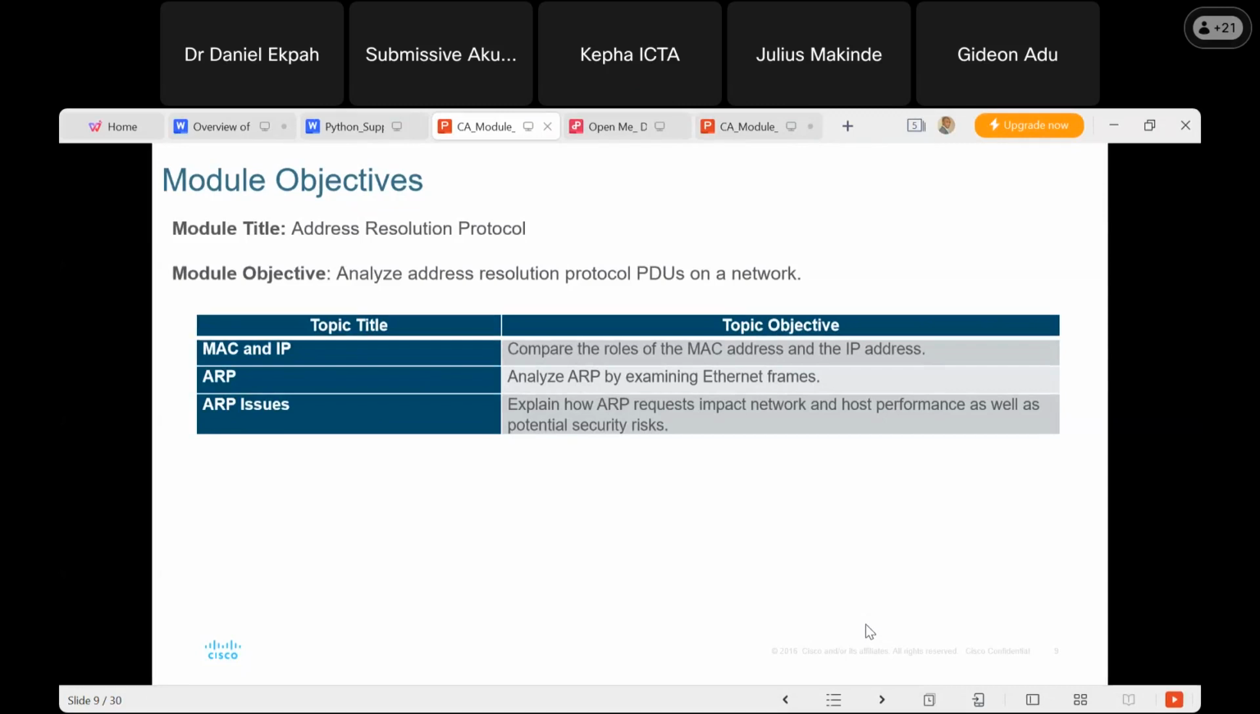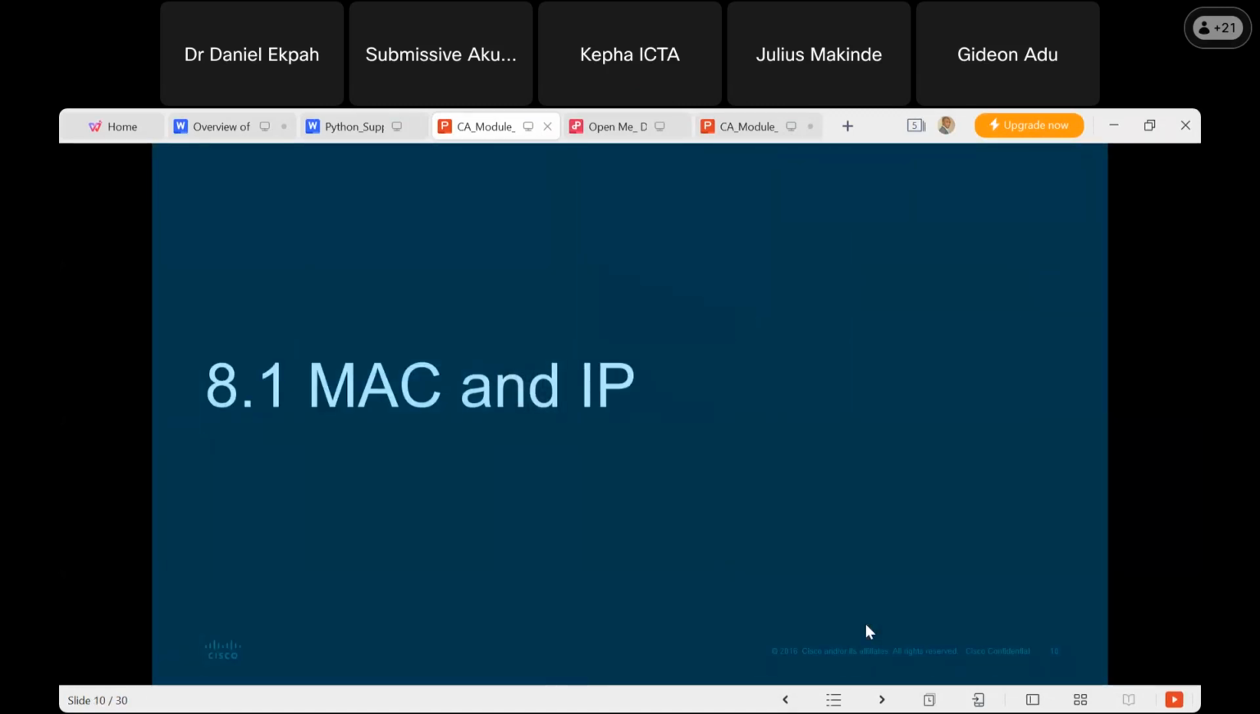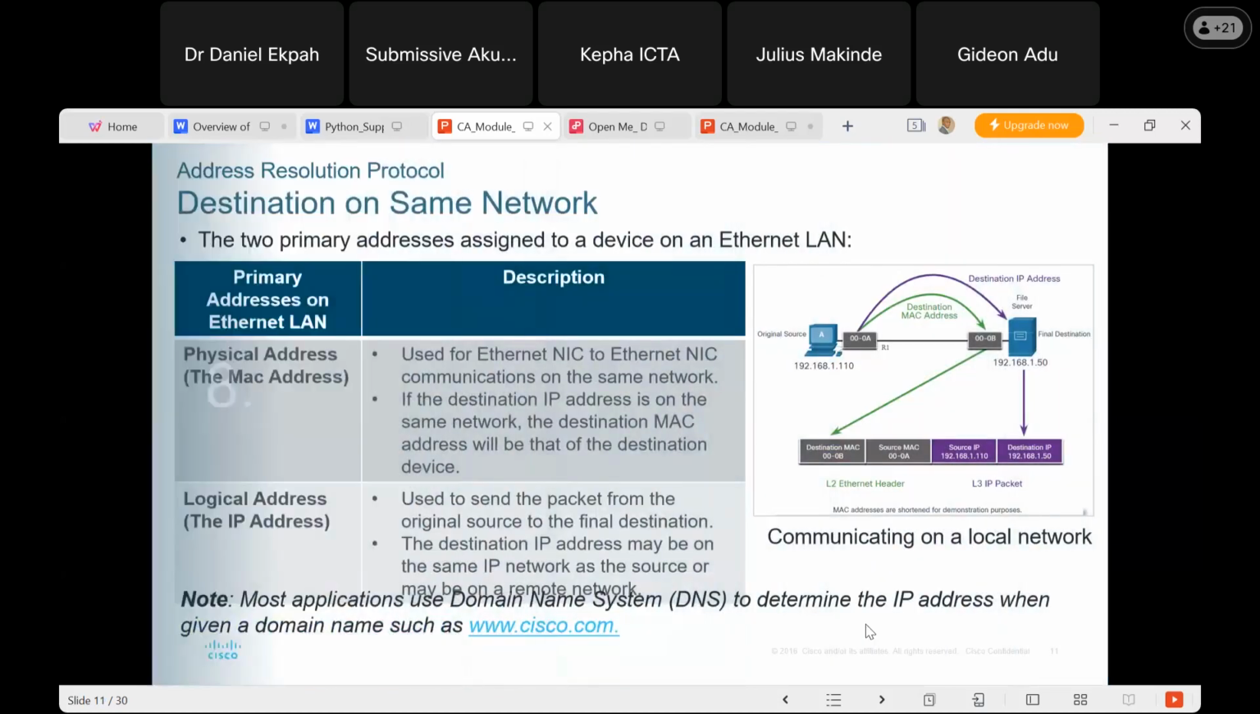You notice the two of them actually are domiciled in your system. At every point in time, you need those two for effective communication. So here, let's look at the destination on the same network. The two primary addresses assigned to a device on an Ethernet LAN, what are they? The MAC and the IP address. The description for your physical address, which is your MAC address, is used for the Ethernet NIC, your NIC card, which is the NIC port you have in your system. You also have the Ethernet port in a switch and all that.